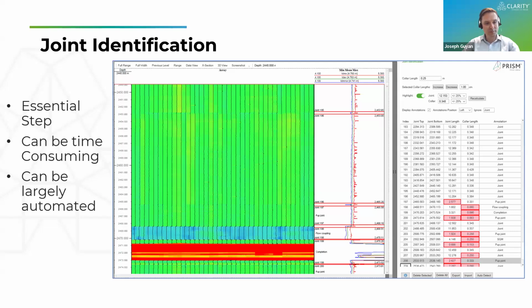It's a great tool. So it's good to hear. Is there anything else you would like to say on joint identification, or is that us? No, I think that's me on that.